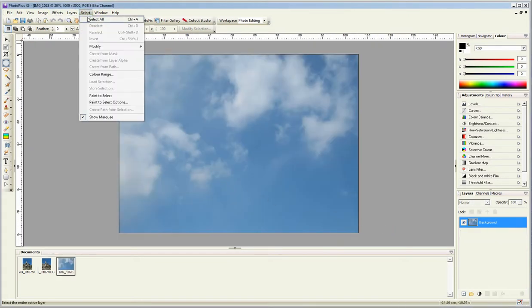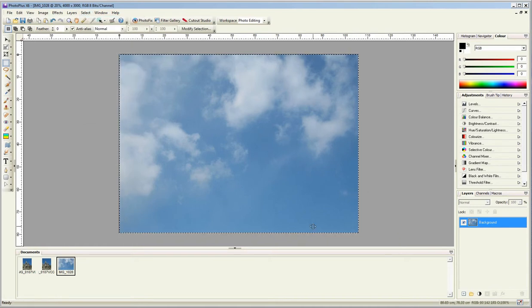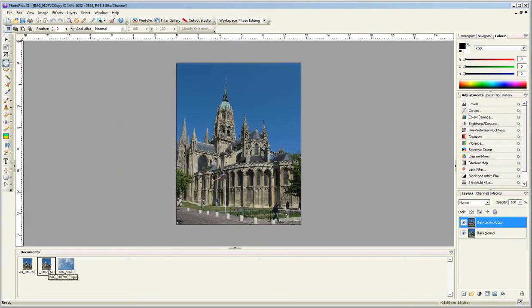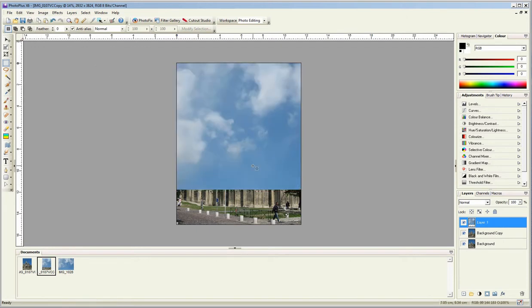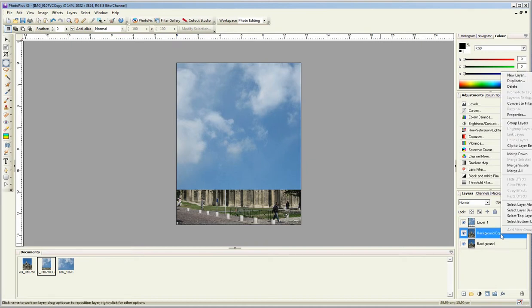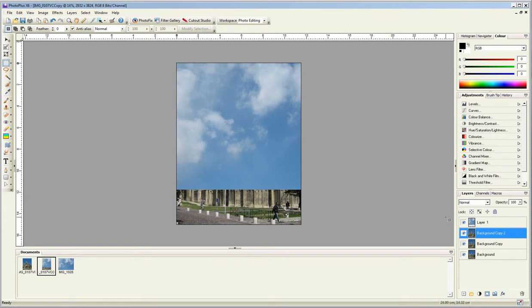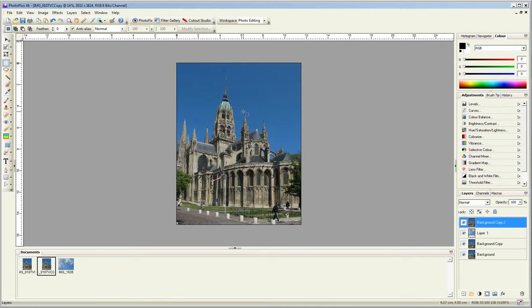Now select and select all. So we've got the marching ants going all the way around the image. Go to edit and we'll copy that. And having copied it, we'll get the Bayer Cathedral back up and we will paste it in as a new layer. Right, the sky has now covered up the cathedral. Not to worry. Go down to the Layers panel, right click the background copy and duplicate it. Now we move that layer above the sky layer, like that, and the sky layer has disappeared on our screen.